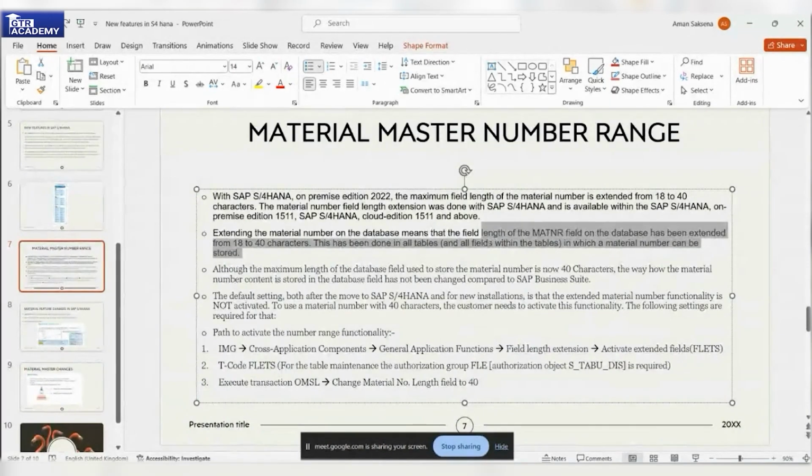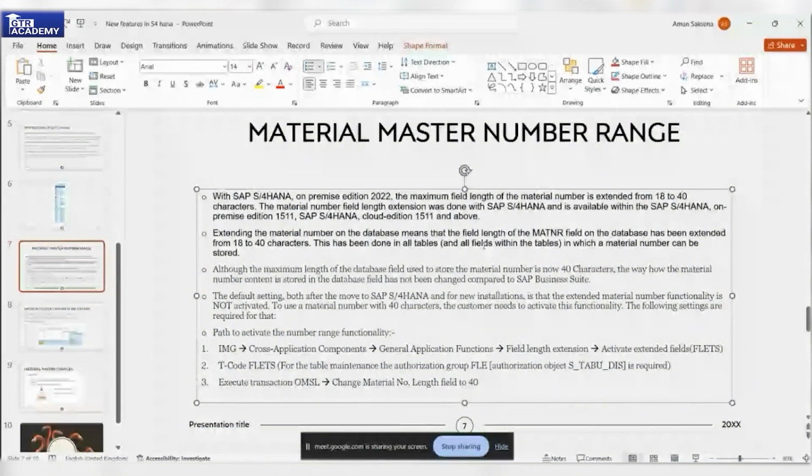All fields within the tables will have MATNR. Let's say you are making changes in the MARA table. MARA is the general data table. But what about MARD? What about the plant table, right? What about MARC, the table for the storage location? What about MBEW, the material valuation table? All these are standard tables, and this number range should always be the same in all tables. So you need to look after that.